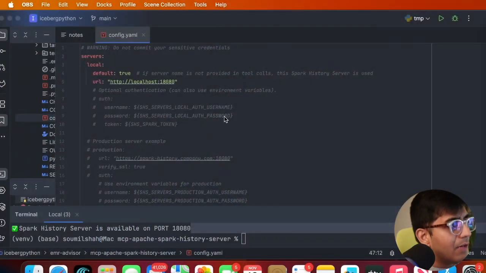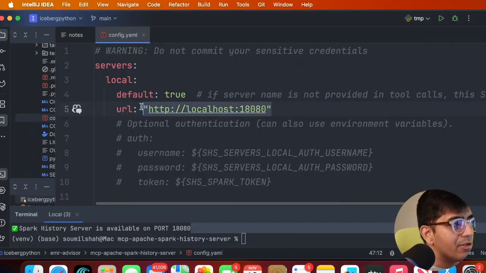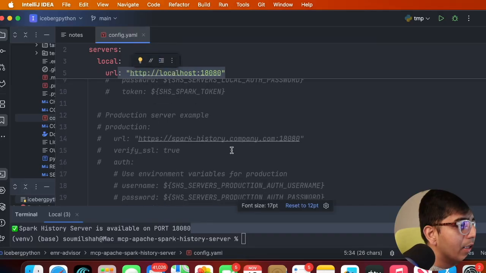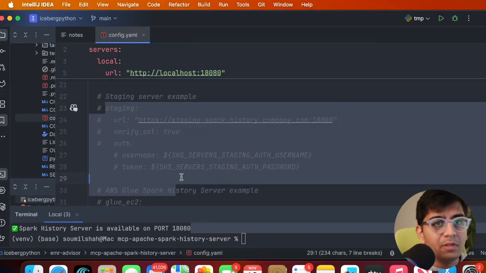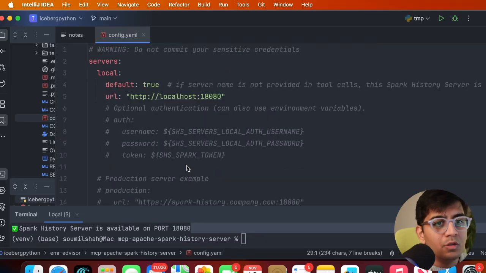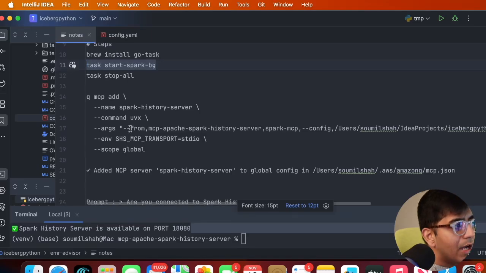Now, before we dive into the QCLI, we need to configure the config.yaml. The config.yaml is basically where it tells the MCP server where your history server is. For now, we're using it locally, right? But if you are doing EMR on EC2 or Glue, there are examples given here. Again, please feel free to follow them. But I think if you just follow the local lab, get yourself acquainted with it, and then of course dive deeper into the other details, that's my advice.